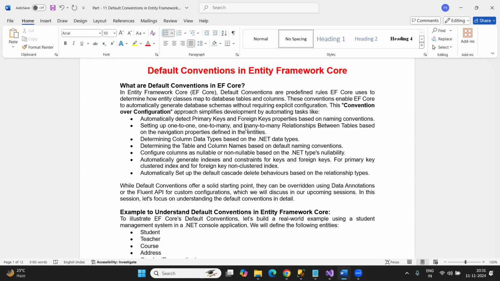Today, first of all, I will show you the default conventions that Entity Framework Core follows to create the tables, the column names, the right data types, to apply the constraints, to establish the relationships, to create the primary key, foreign key, and indexes. How is Entity Framework going to create those things, and what is the default approach it follows?